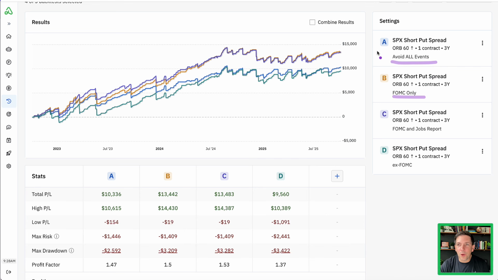This is FOMC only, which is the orange line. And then FOMC and jobs report, again the orange line, very similar here. And then on these ones, avoid all events was the standard, which was the blue line. That was underperforming. Also ex-FOMC, so everything but FOMC, just testing that variation too. Again, underperformed for this one.